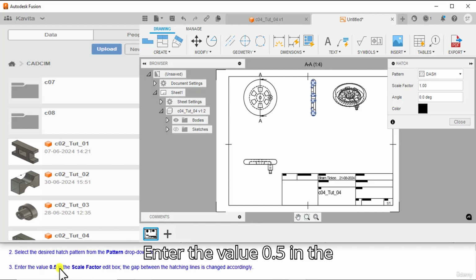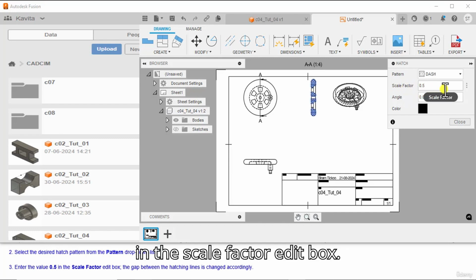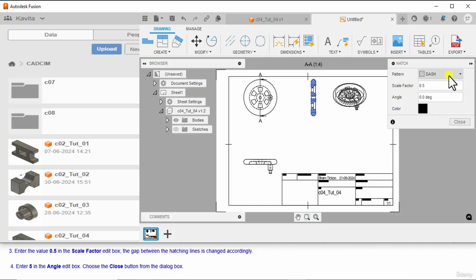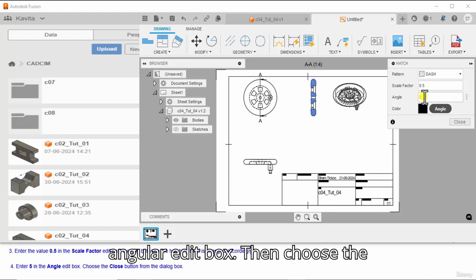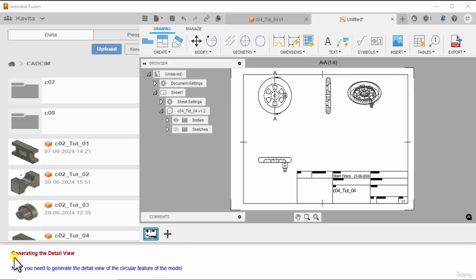Enter the value 0.5 in the scale factor edit box. The gap between the hatching line is changed accordingly. Enter 0.5 in the scale factor edit box. Enter 5 in the angle edit box. Choose the close button from the dialog box. Enter 5 in the angle edit box. Then choose the close button from the hash dialog box.